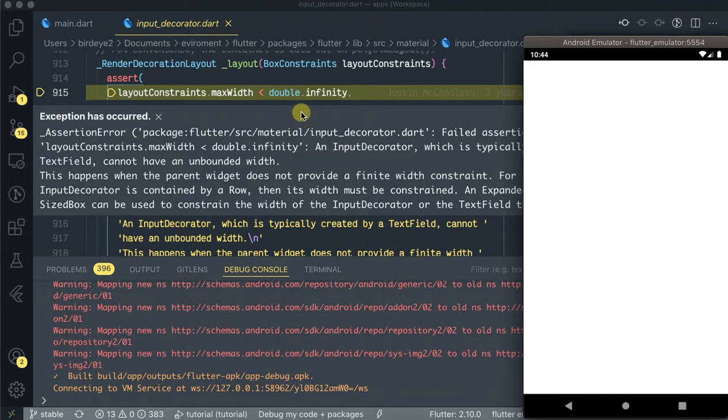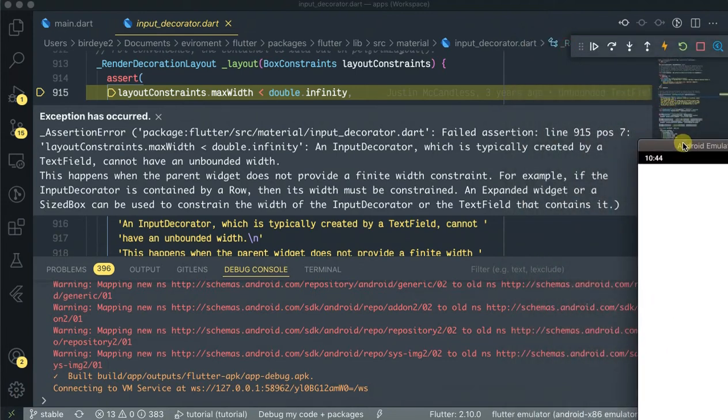So today, in this video, I ran into another new error and I decided to make a video about it. It's a Flutter layout error. This error is called: an input decorator, which is typically created by a text field, cannot have an unbounded width.